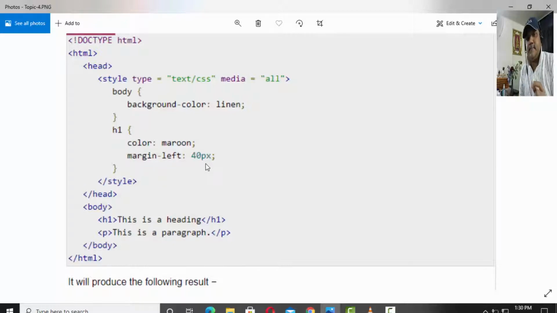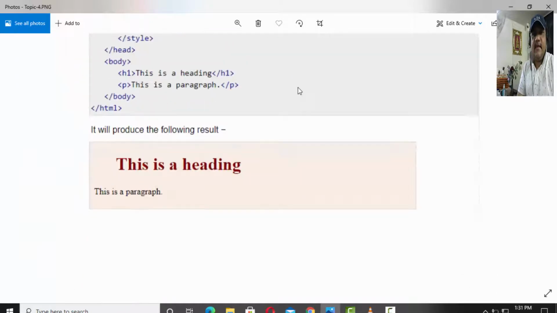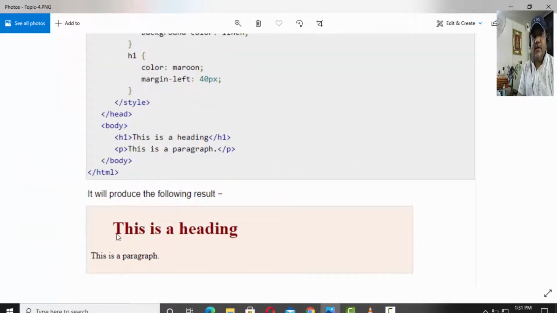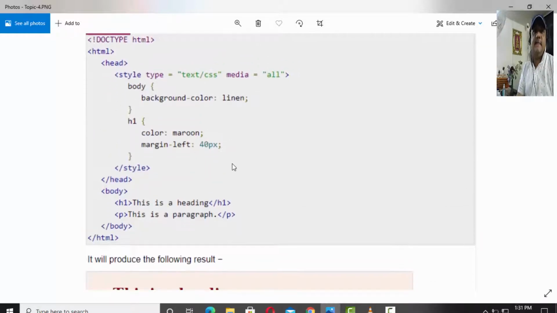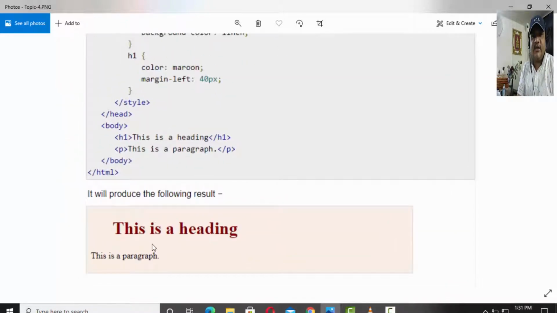Means like if I want to define a style for body as well as heading one, and then after that I write my body sections and the heading sections, automatically, look at the result now, what you will get. Here is the result, right? So this is a heading, and it will get the color maroon and the margin applied, and the paragraph, as we haven't defined any style for paragraph, will look like normal text.